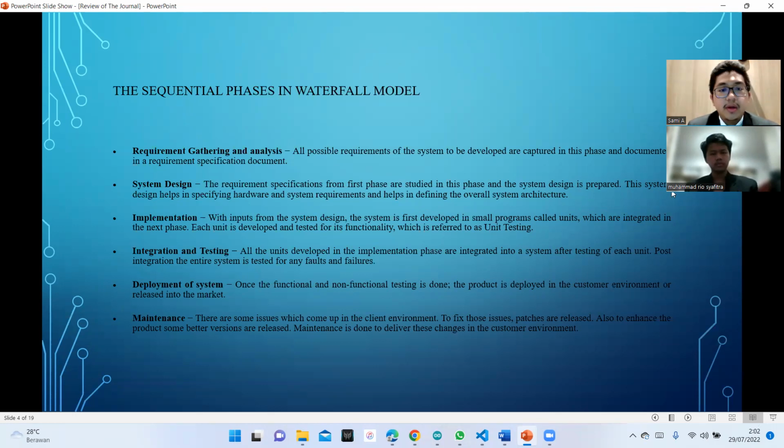Implementation: with input from the system design, the system is first developed in small programs called units, which are integrated in the next phase. Each unit is developed and tested for its functionality, which is referred to as unit testing. Integration and testing: all the units developed in the implementation phase are integrated into a system after testing of each unit. Once integrated, the entire system is tested for any fault and failure.